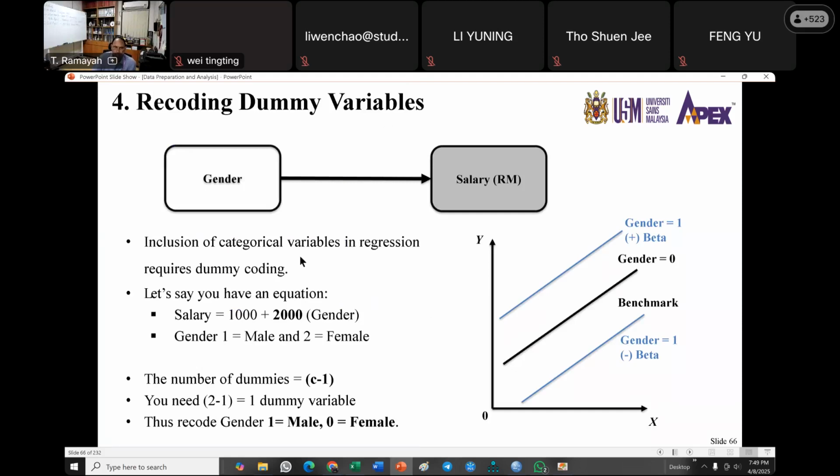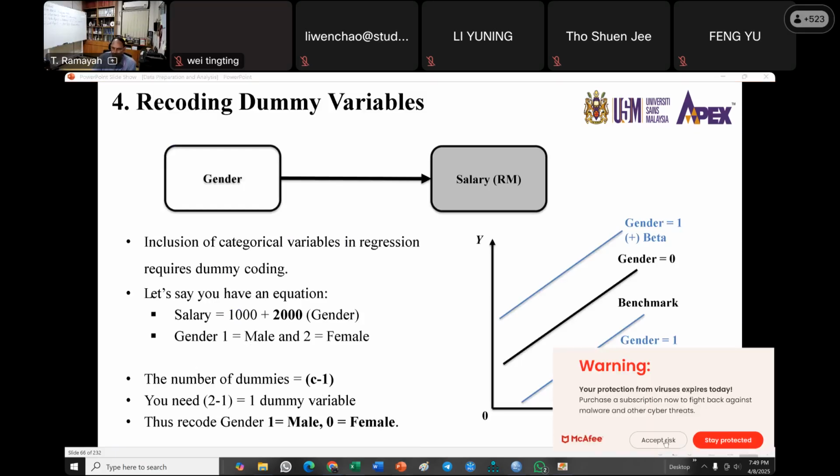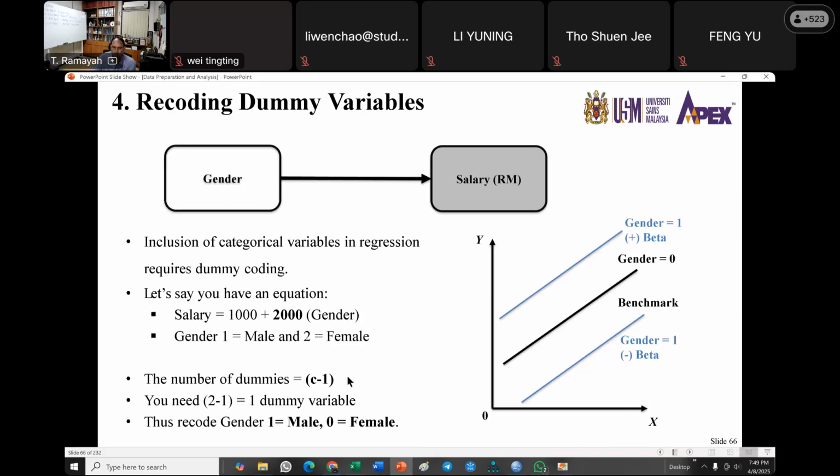Okay, let's say we have 1 equals male and 2 equals female. What we will do is we need the number of categories minus 1, which is 2 minus 1, so you need 1 dummy. So we will recode gender: 1 equals male, 0 equals female. The 0, female, is actually here. Can you see here? This is called the benchmark group.